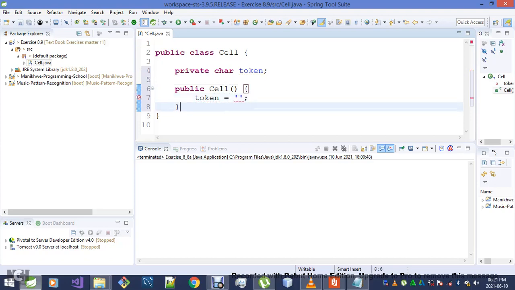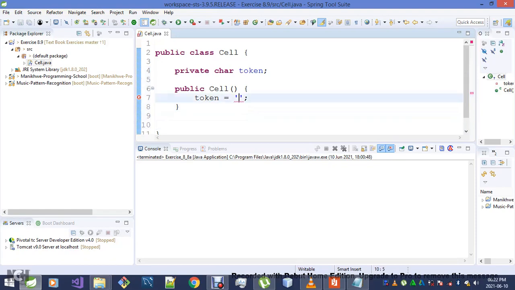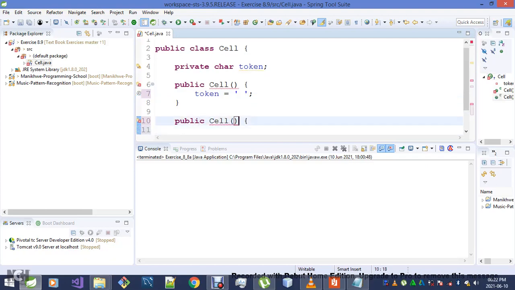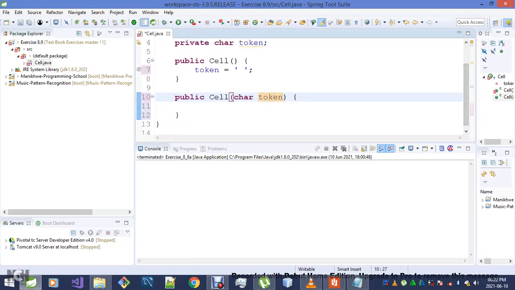Token. Why am I having that error? I meant a white space. Another constructor that constructs a cell from a given character. So token. Again, I understand if there's any confusion here, and I just want you to know that I'm doing it on purpose. In case you're interested in object-oriented programming, you know what to do.